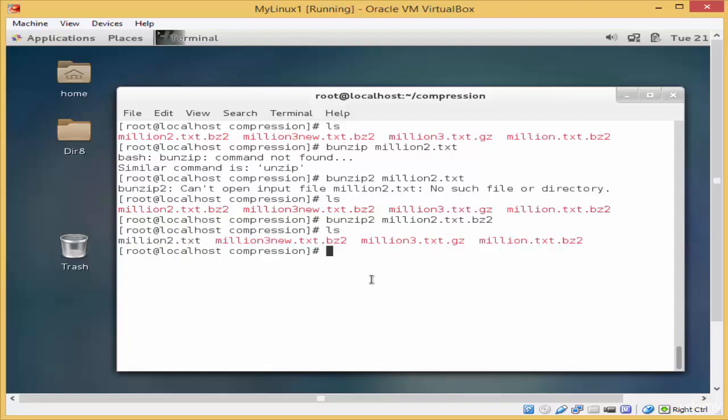And by this lesson we have seen how to compress and extract files with gzip and bzip2.